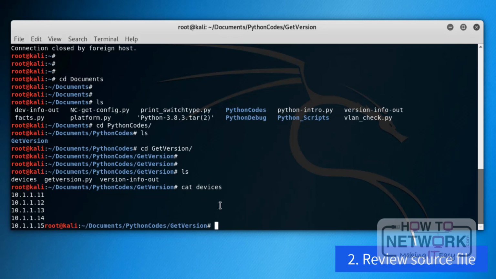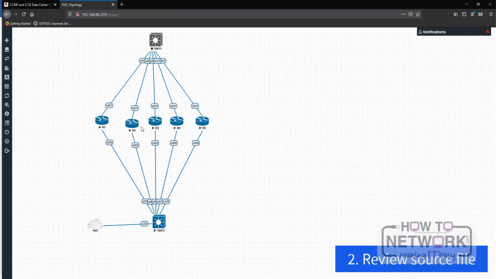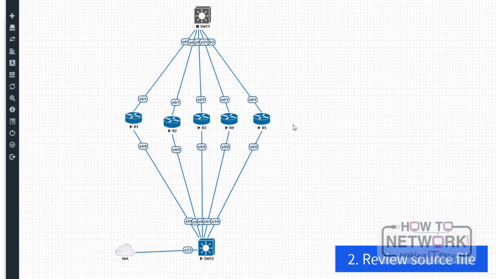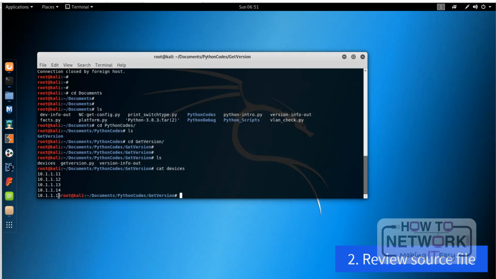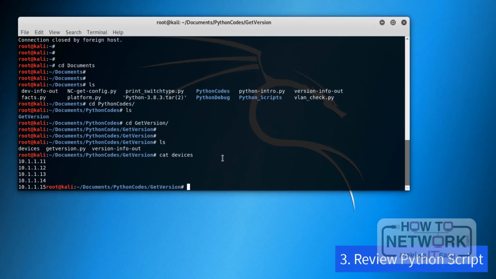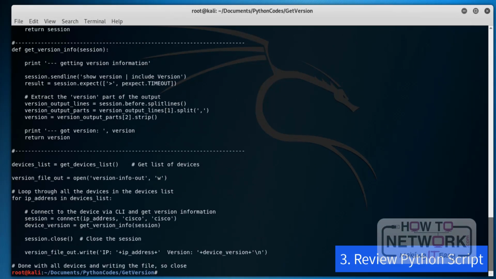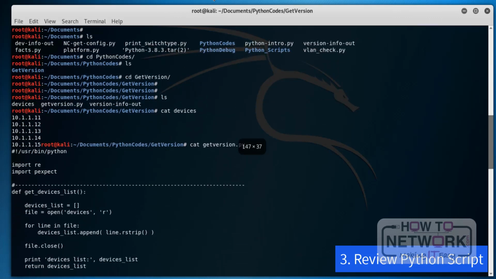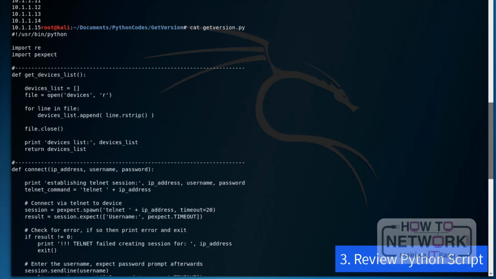If we open that file, yep, it's going to show you all of the IP addresses, 10.1.1.11 up to .15. We're going to use this to automate the telnet process from the Linux OS, or the client, going to the routers and capture the version of each of the routers. So if we look at this script, we do a cat get version.py, so that's the Python script. There's a couple of parts here, right?